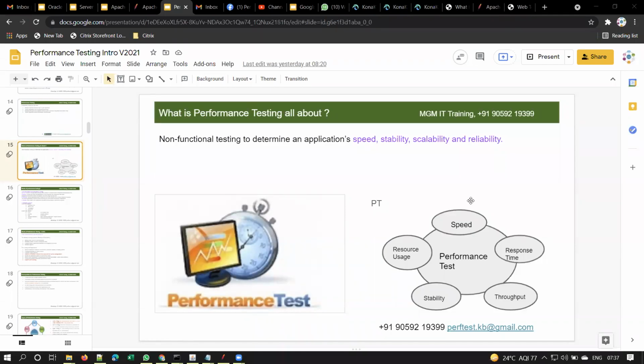Good morning, everyone. So yesterday in the last session, we have seen what is performance testing, or what is non-functional testing, and what is the objective of doing performance testing, right? So performance testing is a non-functional testing to determine an application's speed. When I say speed, I mean response time of the application, and stability, scalability, and reliability of the application, right?